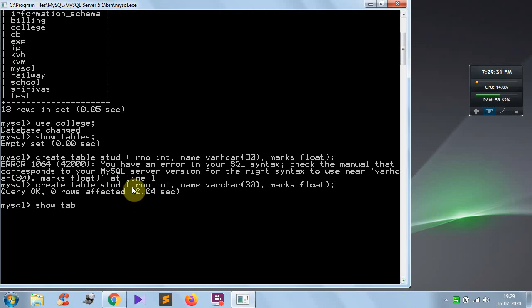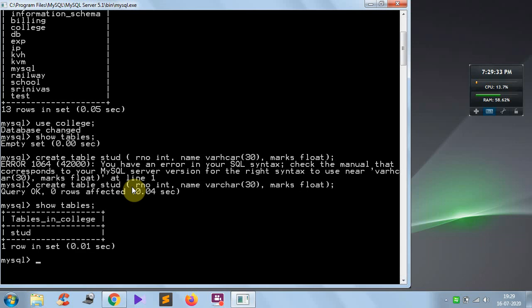Now see, show tables. Tables in college, here college is the database. In this database, what tables are there? Stud, only one table is there. So now we have seen how to create a table. The first step is completed. After creating the table you have to go with inserting data into the table.